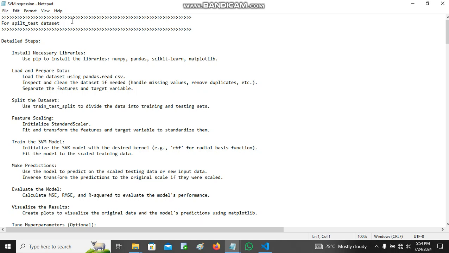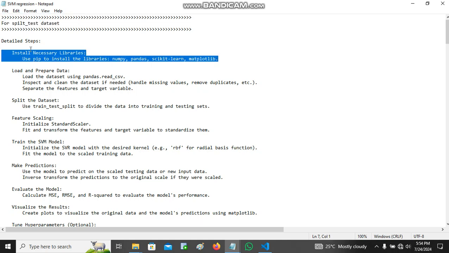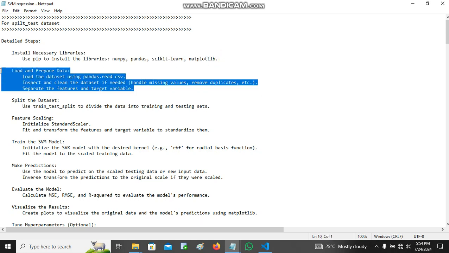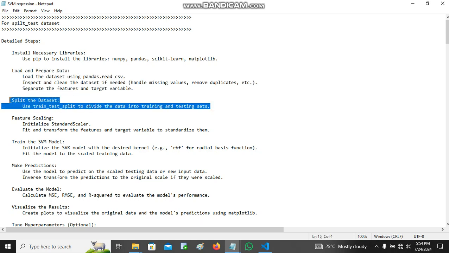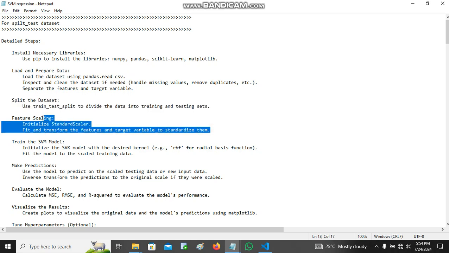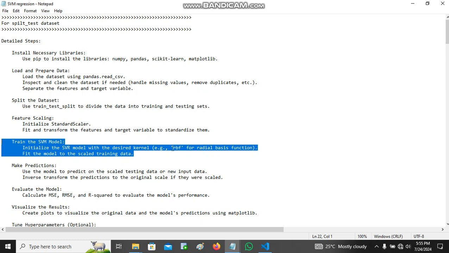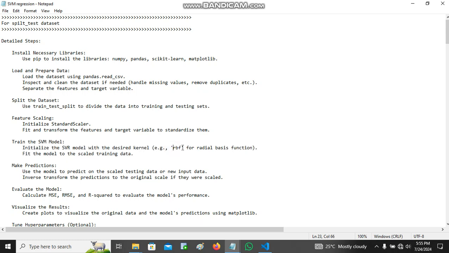For splitting the data set into train and test, we need these libraries. Use pip to install them. We are going to load the data. After the installation, split the data into training and testing data. Then feature scaling, fit and transform to standardize them. And we are going to train the SVM model using the radial basis function. We can use polynomial, linear, or sigmoid.